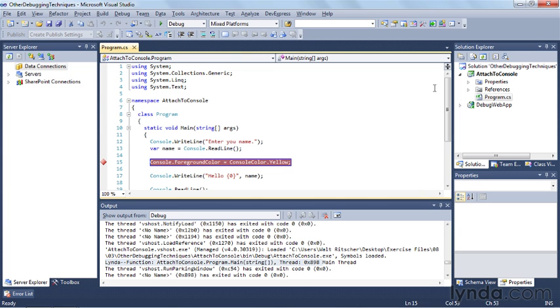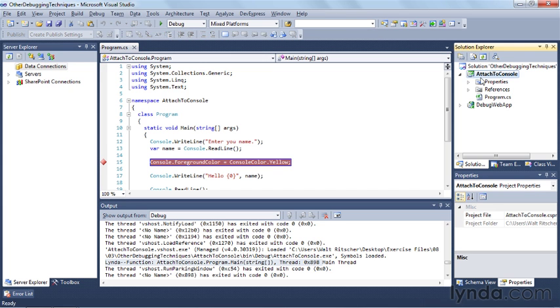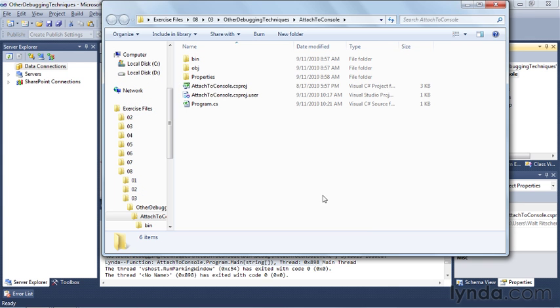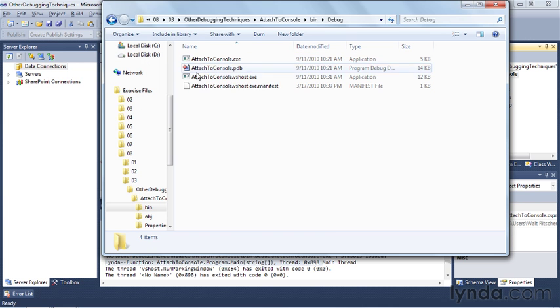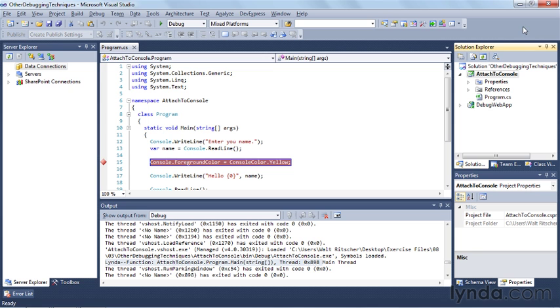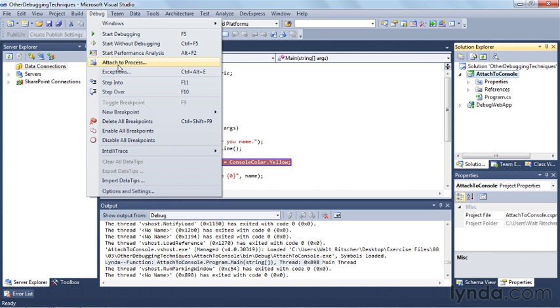So what I'm going to do is run this Attach to Console application directly. To do that, I'm going to right-click, choose Open Folder in Windows Explorer, open my bin folder and my debug folder, and run this Attach to Console. I'll show you how it works. I'll type in my name, and there's the same code we saw before. Now it's sitting there waiting for my input. I can go back to Visual Studio, go to my Debug menu, and say Attach to Process.